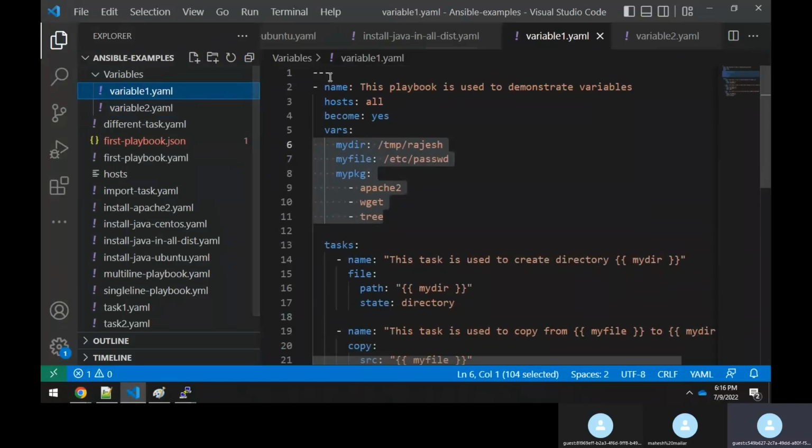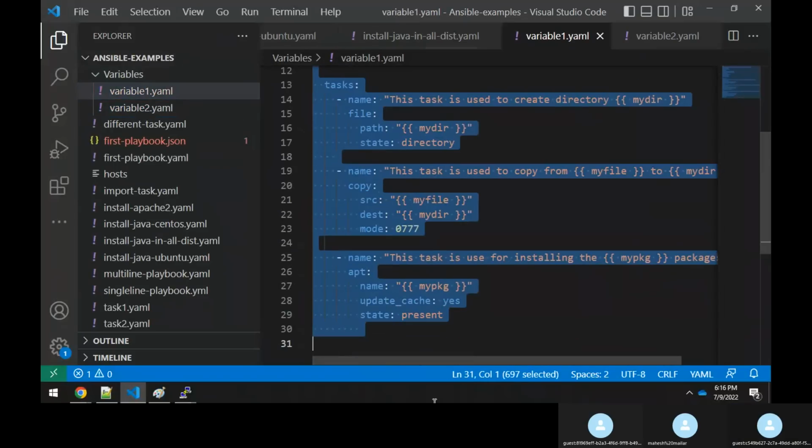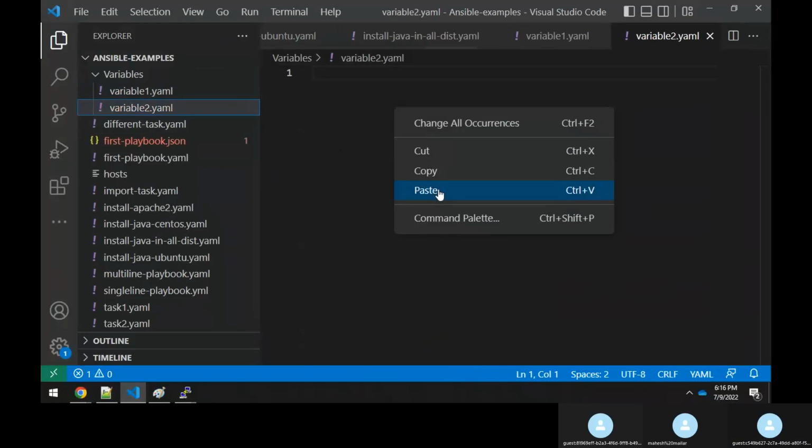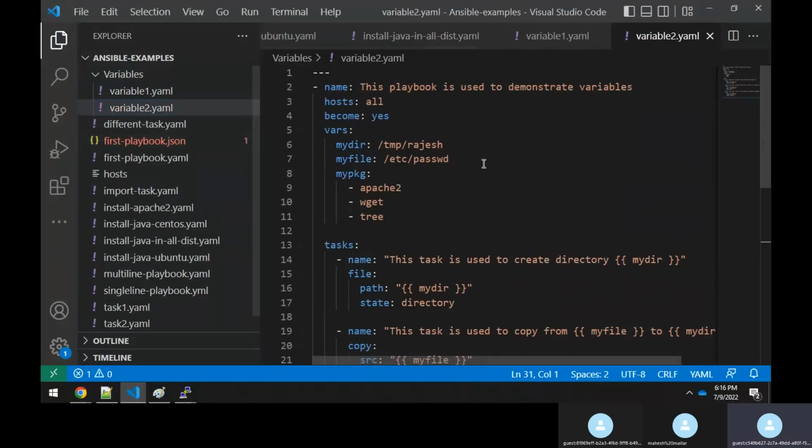Okay. So what I will do, I will try to copy the complete stuff of variable 1 to variable 2, paste it over here, the same stuff, nothing is there. So here, what happened is that I need not display everything over here. So what I will do, I'll just remove all this content.